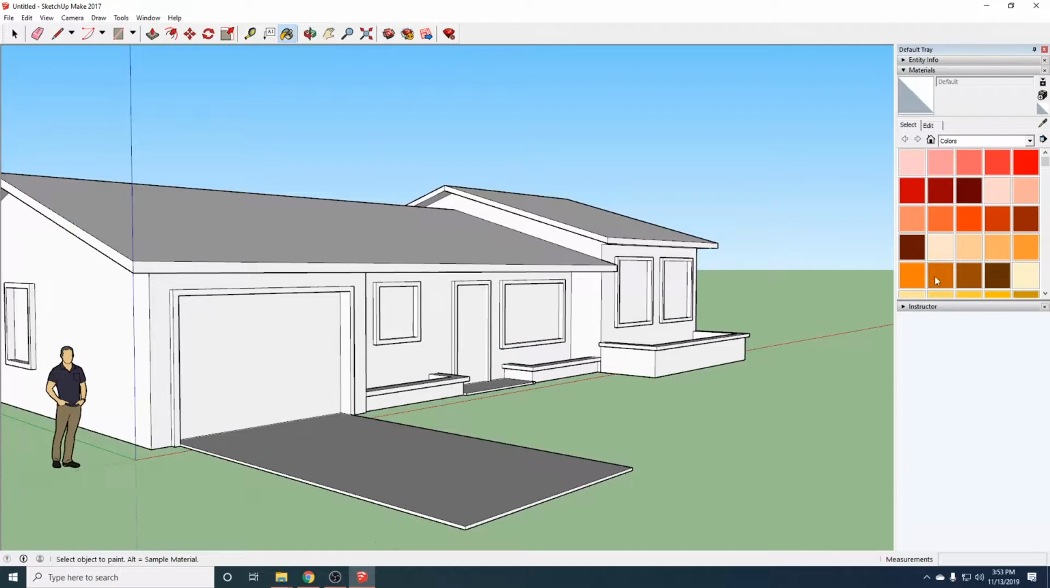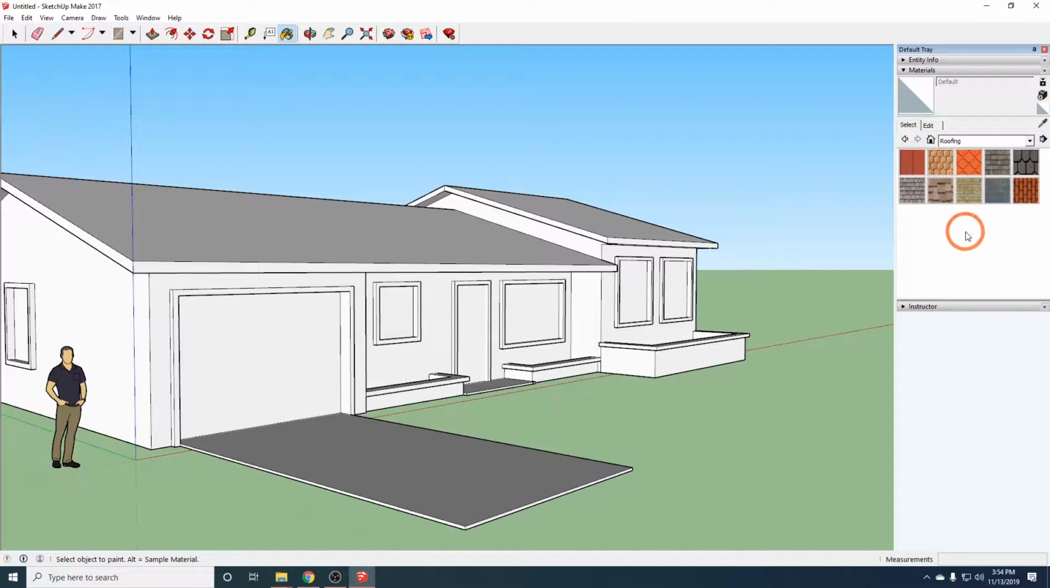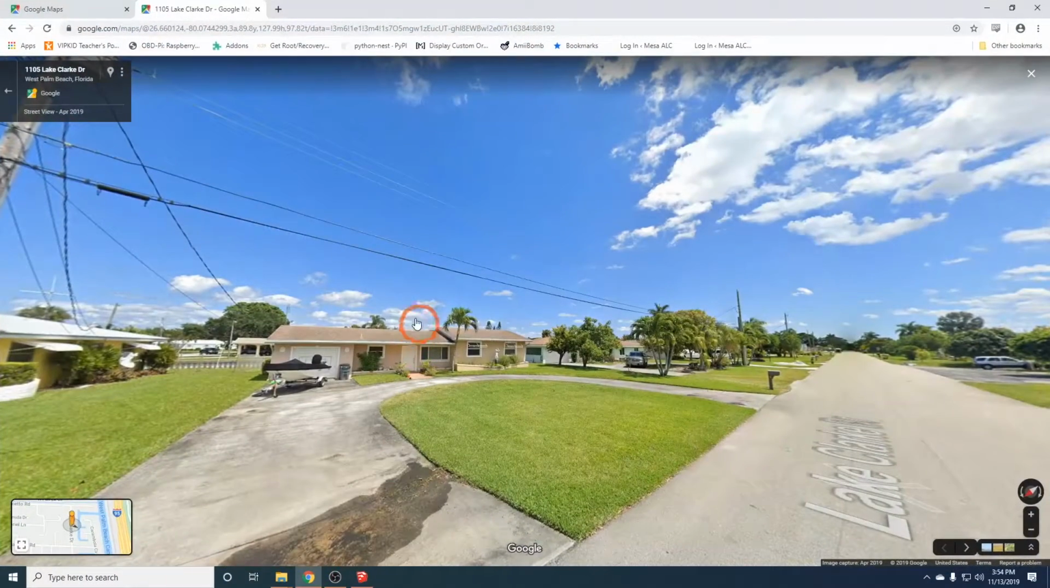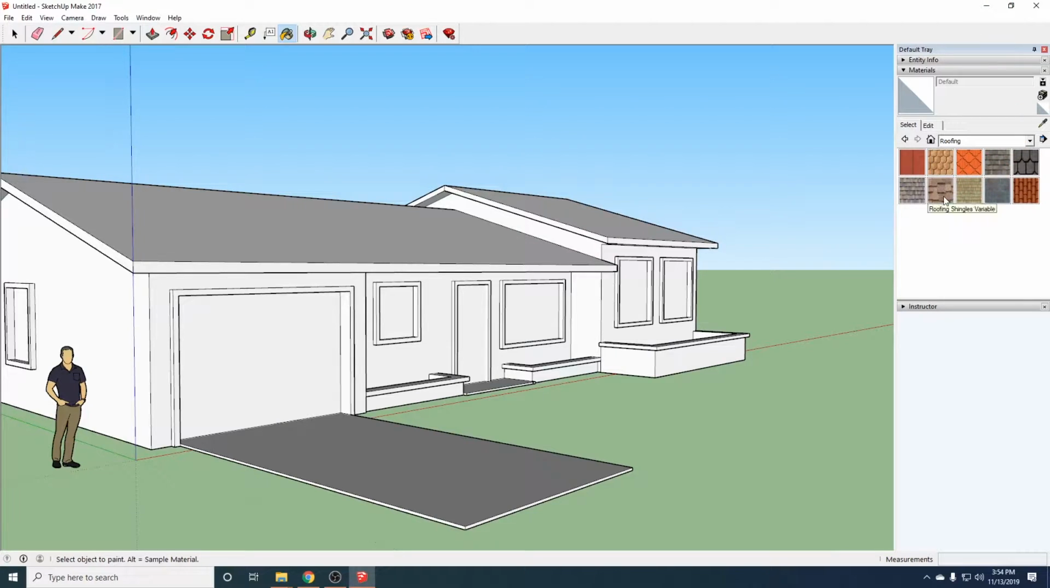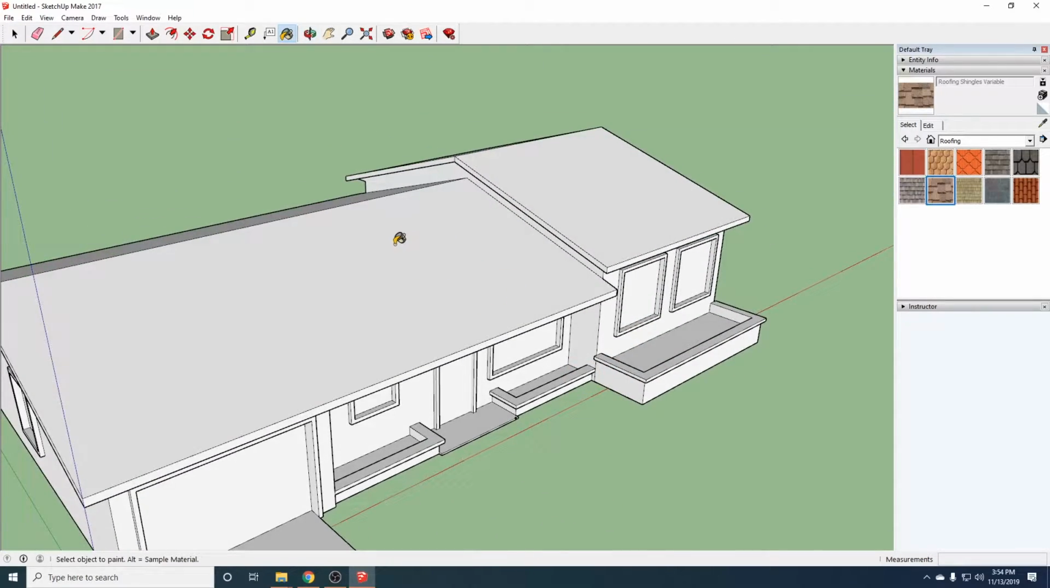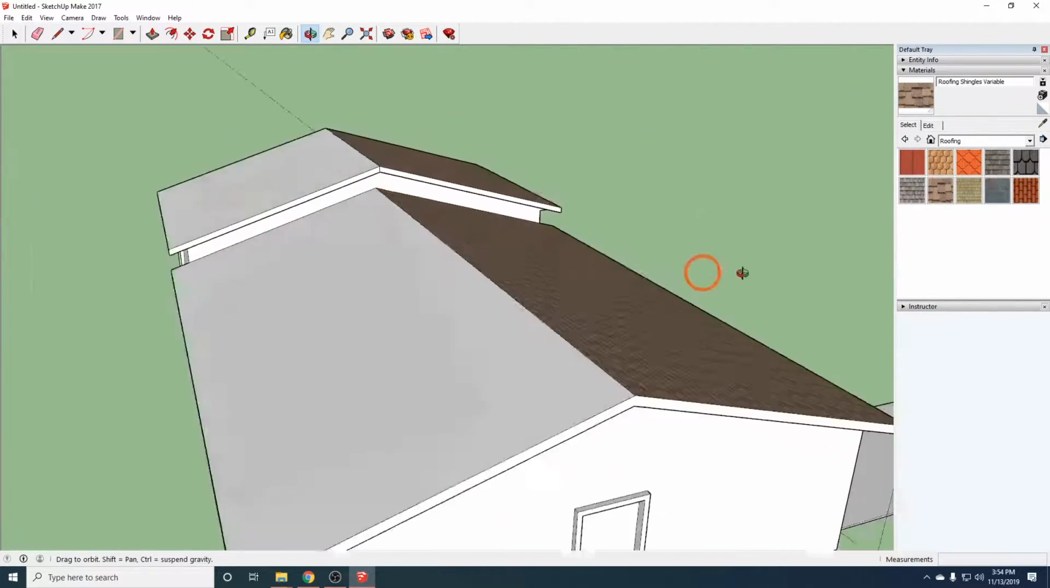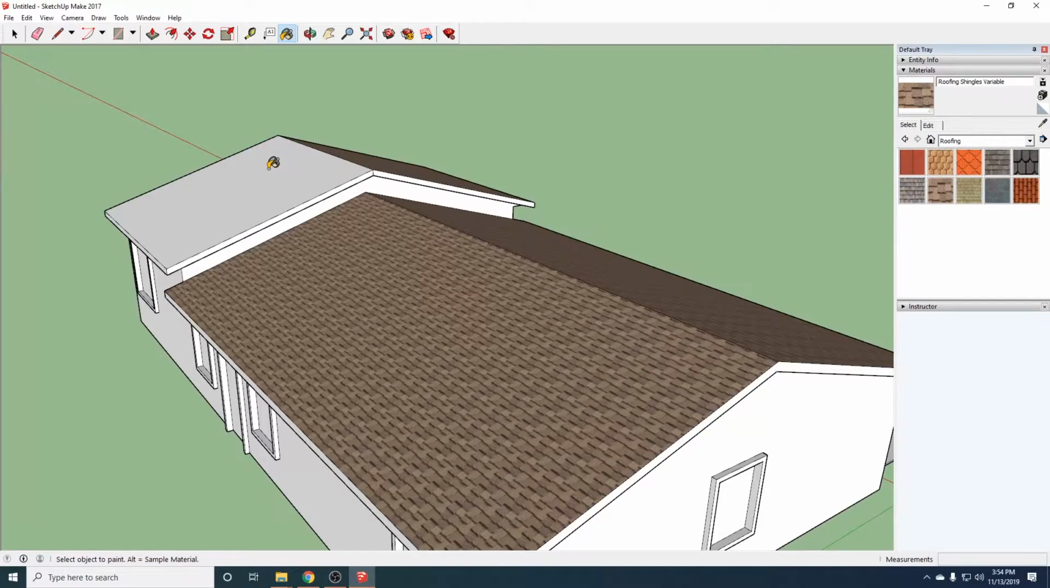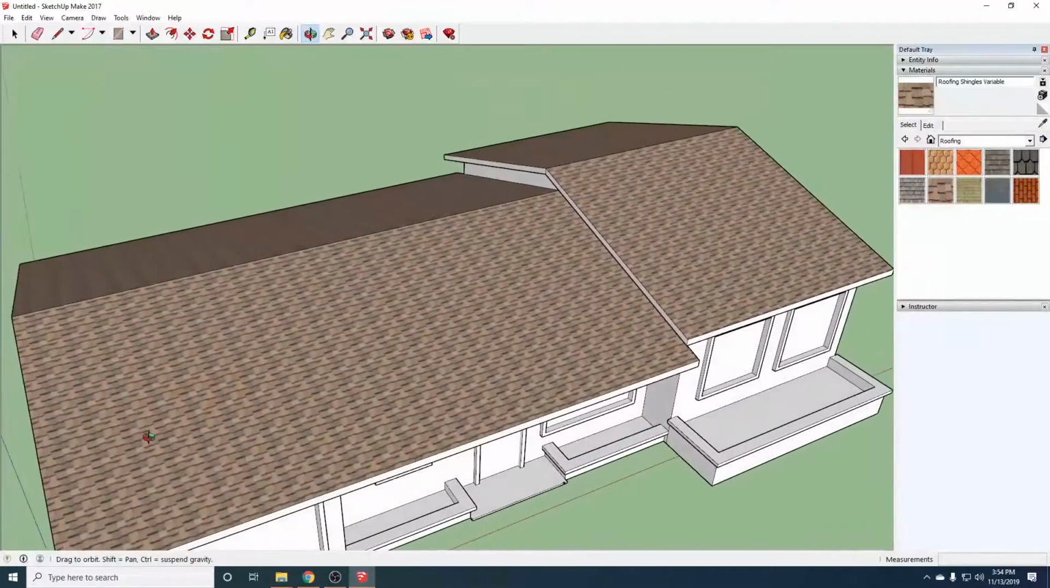So let's get started. Now by default, SketchUp comes with many materials that you can choose from. So we're going to be using some of the built-in materials, but we're also going to create some of our own. So we'll start with roofing and see if we can find a roof that matches the home that we're using as our reference point. And it looks like we have a brown shingled roof here, which they happen to have in SketchUp by default. So we can just paint the roof using our fill bucket and paint that surface.